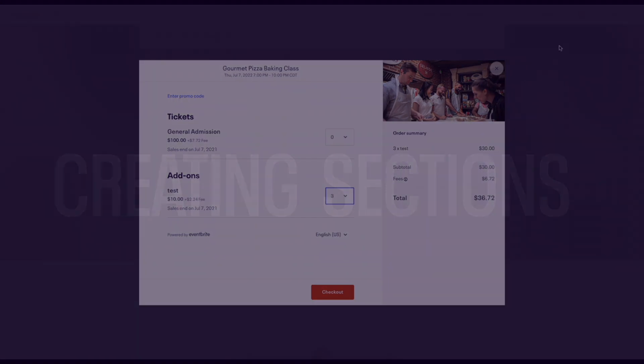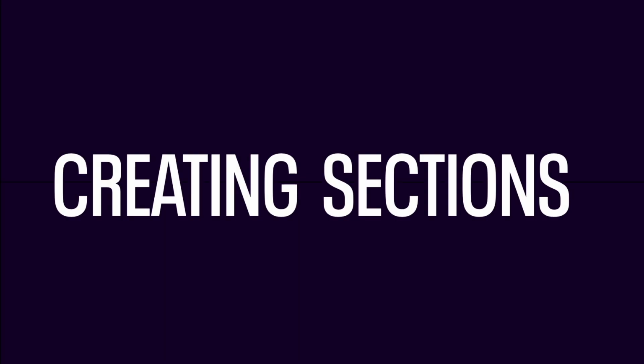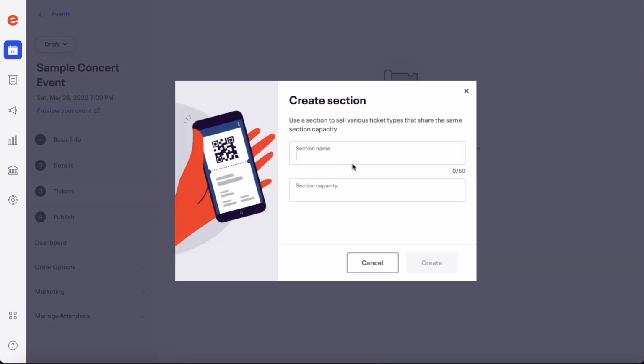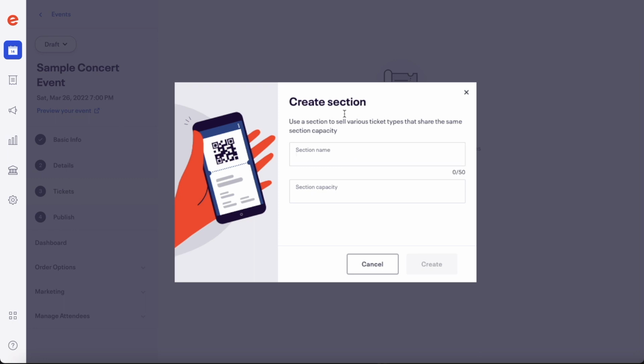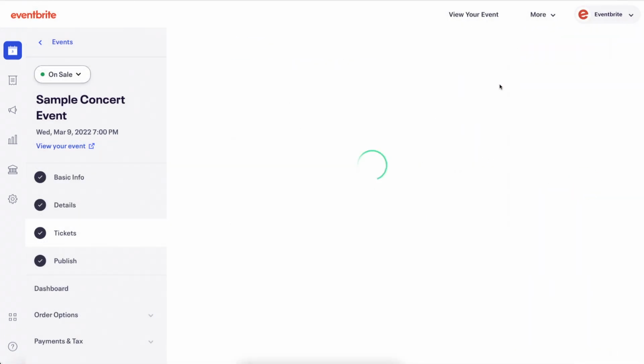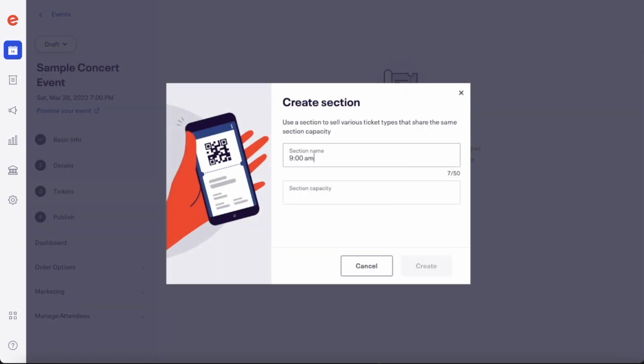Now that we have gone over your tickets, let's go back and look at how you can set up sections for your tickets. You must create a section before you create your first ticket, and this will be used to group your ticket types. This can be used for things like time slots or learning tracks. When you create a section, the first thing you will do is give it a name. Something like 8 a.m. will work. Next, you'll create the tickets for that section, then create a new section for 9 a.m., add tickets for 9, and so forth. You can also add an individual capacity for each section.